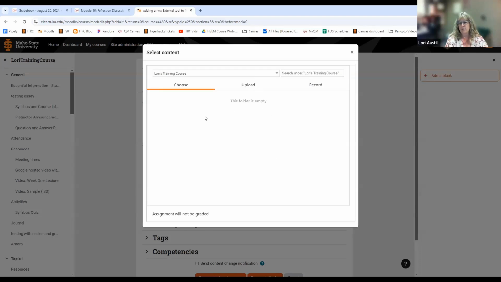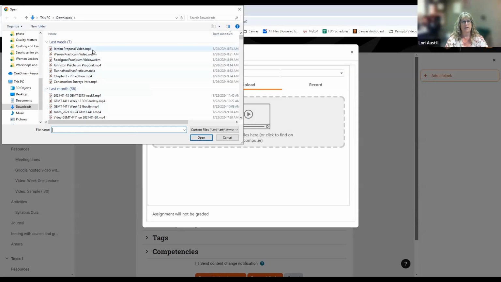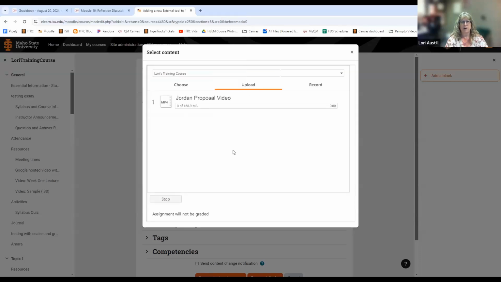And if you had already uploaded videos into Panopto, like from a previous course, or you've just been uploading things so that they're there, you can grab them from here. We're going to upload something new, so I'm going to click upload here. And you can either just drag and drop your file from your Explorer, or you can click on the button and go navigate to it. So I'm just going to add this first one that popped up here.